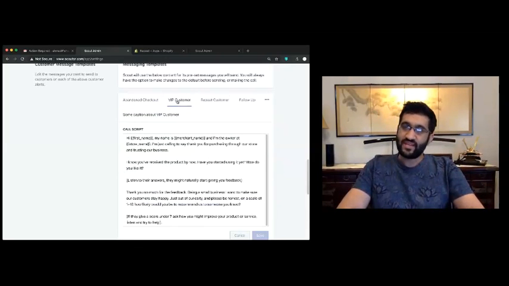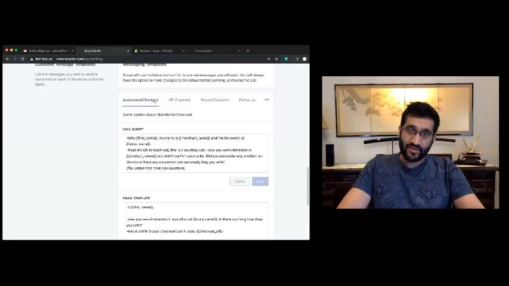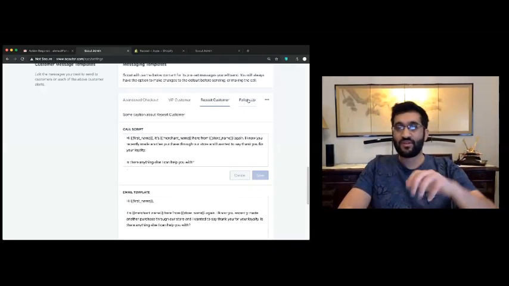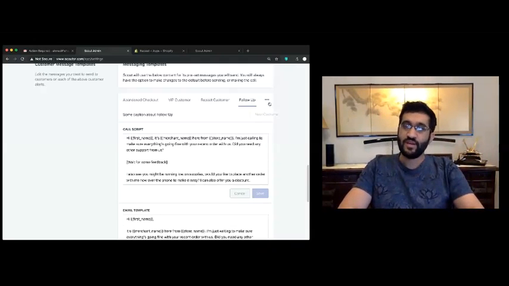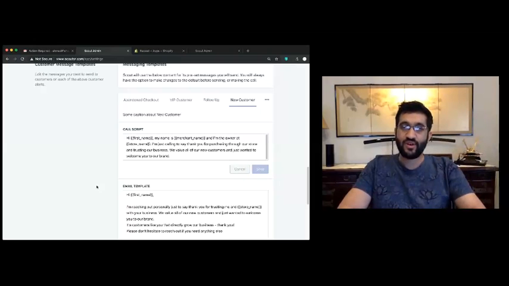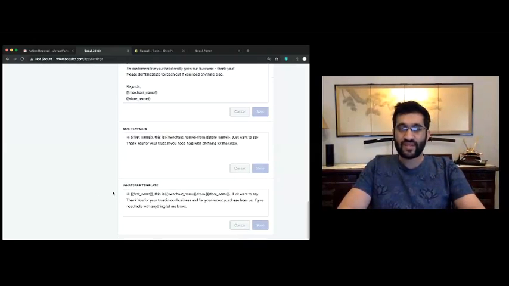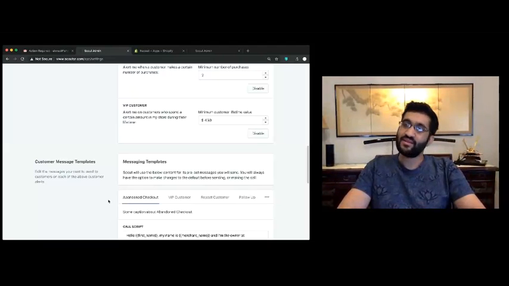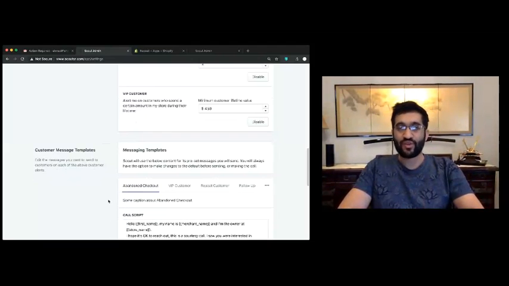And again, you can set different ones. Obviously, an abandoned checkout message will be different from a thank you message for a VIP customer, which might be different from a repeat customer, which might be different from a follow-up customer, which might be different from a new customer. So you can set all of these templates, so that whenever you click that you want to send this, it's sending the right message and you don't have to rewrite them every time.